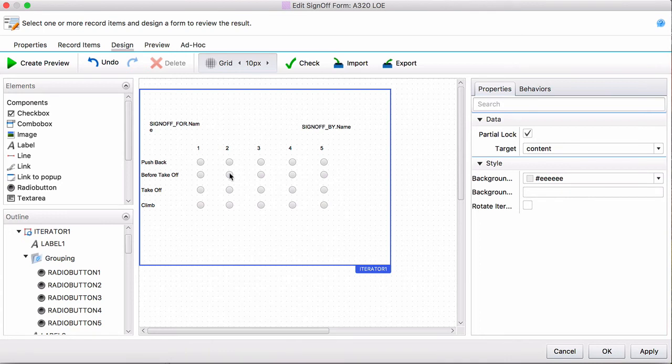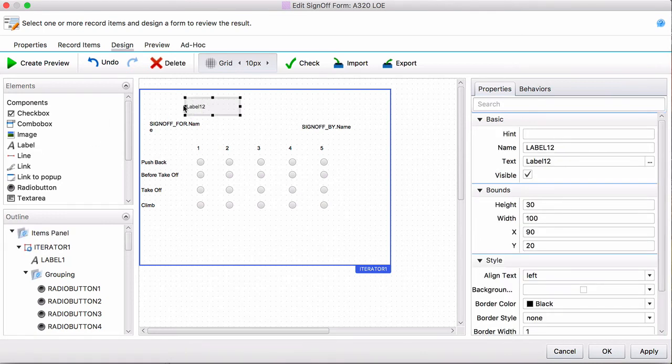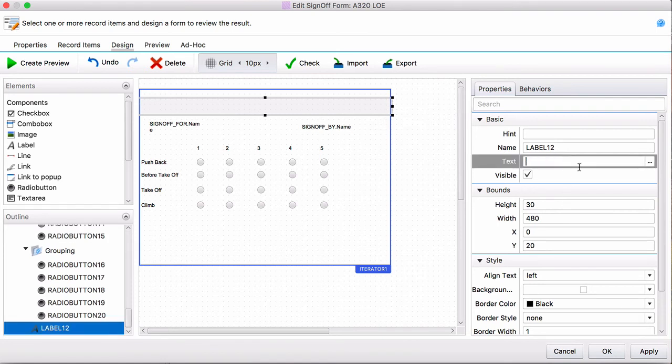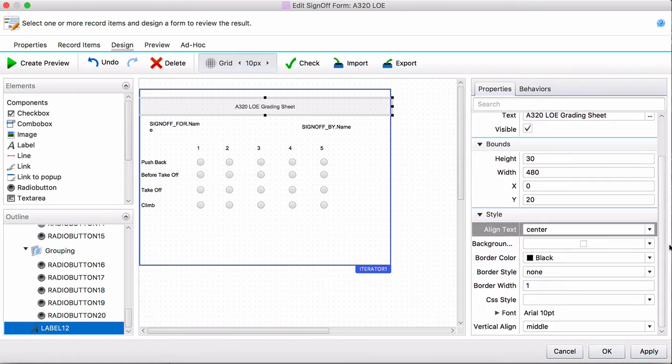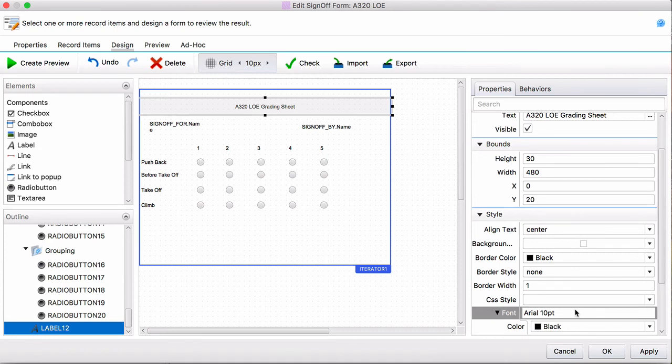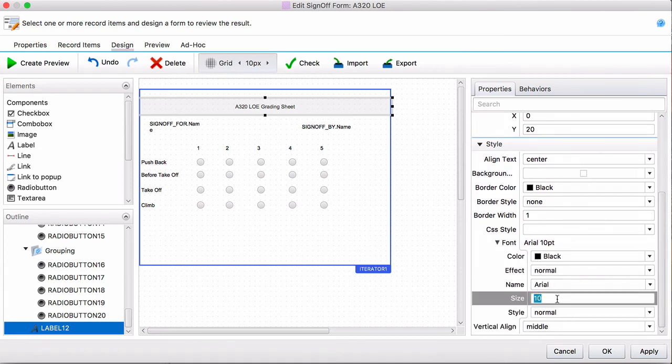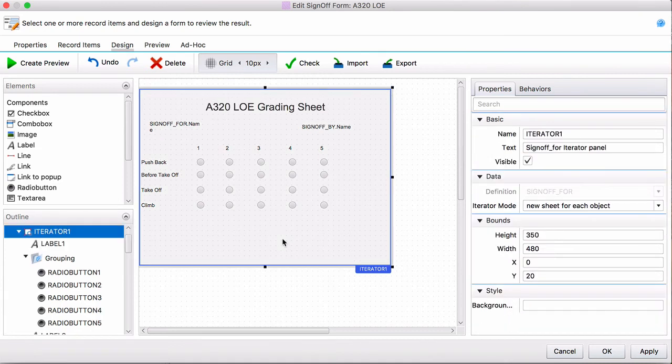Now this form is starting to look a little nicer. The next thing we're going to do is add a title so that whenever an instructor comes in to sign off on this form, they can easily see what form it is. A320 LOE grading sheet. There we go. And then we're going to come down here and center it and then make the text a little bigger. There we go, looking nicer all the time.